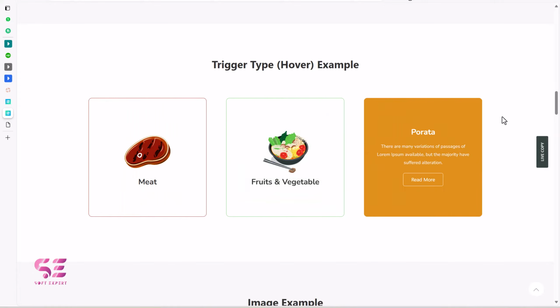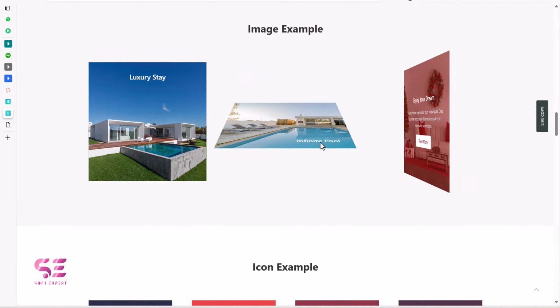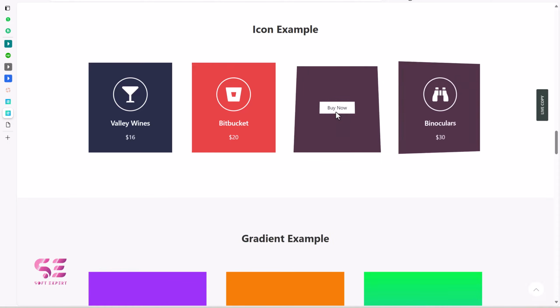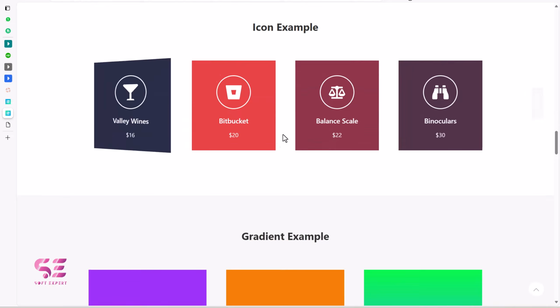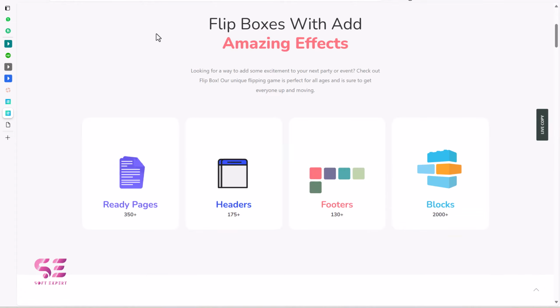Today in this short video I will show you how to add 3D flipboxes in a WordPress website using free Elementor. We will be using a simple free plugin which has lots of demos available for these 3D flipboxes. Let's have a look at the demos available that we can create using this free plugin, and then we will see how we can create it using free Elementor.